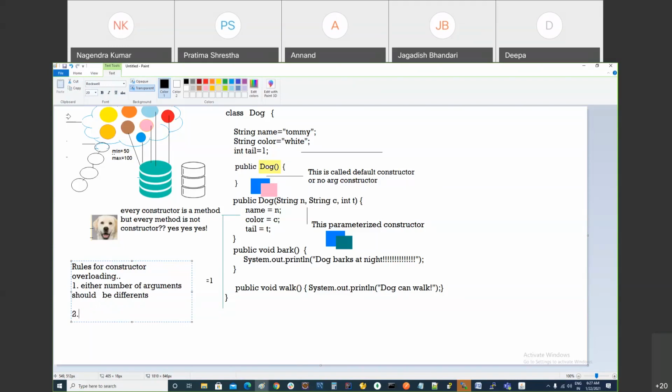Second, if the number of arguments is the same, then its type or order of the parameters should be different. I don't know if you got my point or not. What do you say?